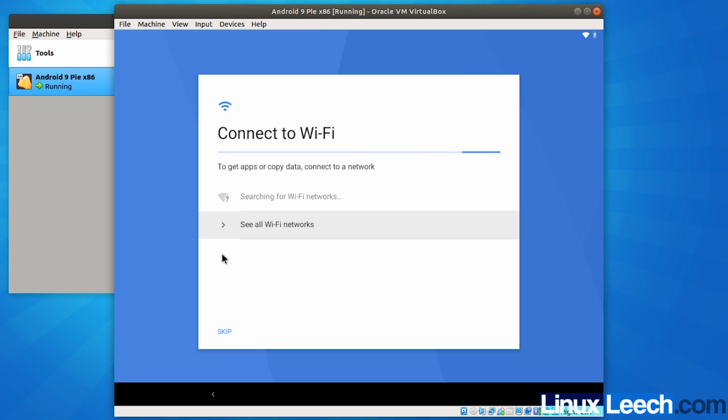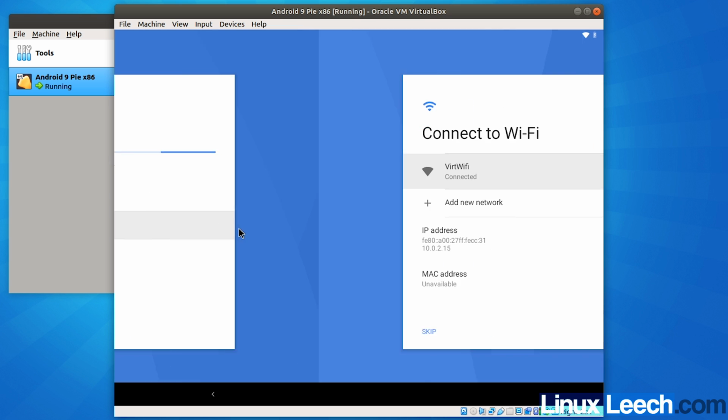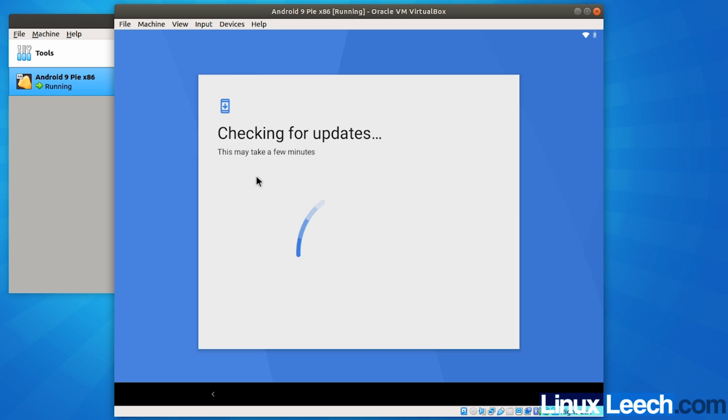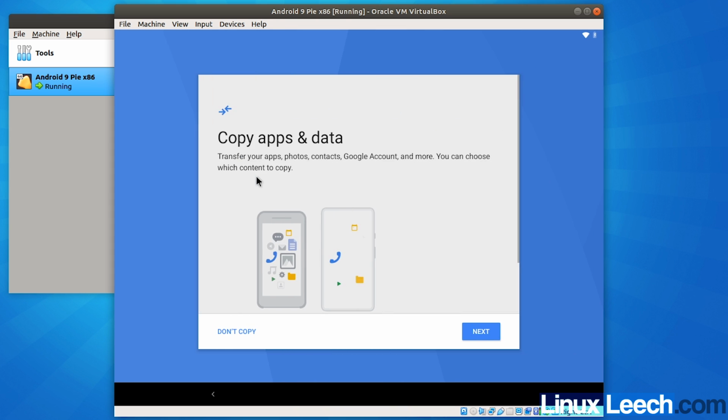Okay, so the first thing that we're going to do is connect to Wi-Fi. And this one has already connected, but you want to connect to this Virt Wi-Fi network here. So you can see mine is connected. So let's just click on that. And it's going to check for updates. This actually can take a few minutes.